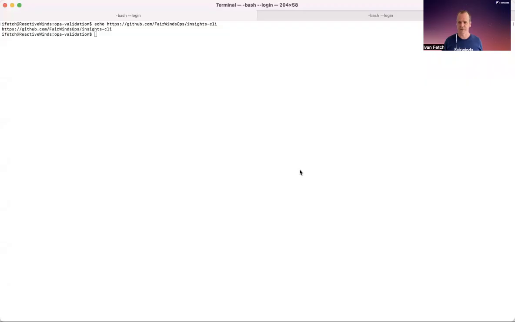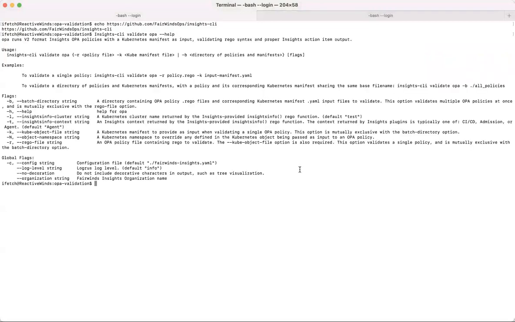them to Fairwinds Insights. The first step is to install the Fairwinds Insights command line interface, which can be done by visiting our GitHub page at fairwindsops/insights-CLI, which will link you to the CLI documentation and installation options. First, let's run a --help command to see which validation options are currently available. That's insights-CLI validate OPA --help.